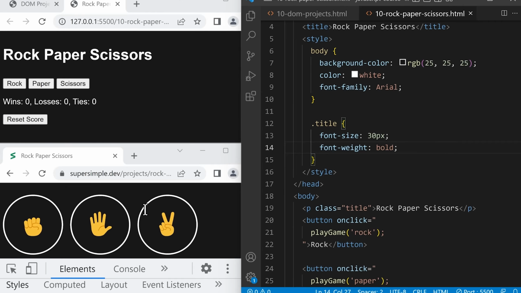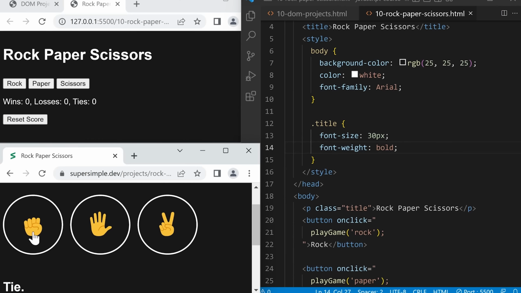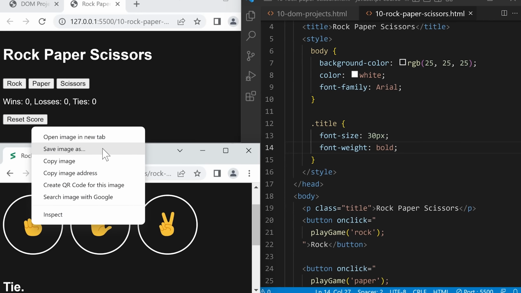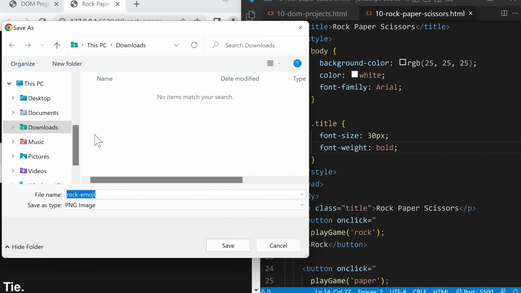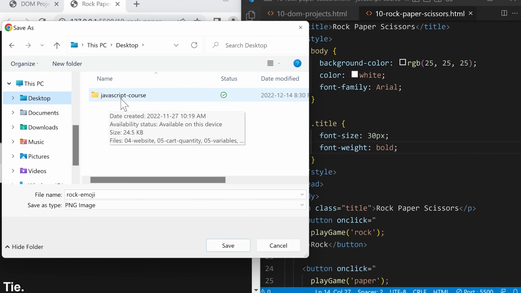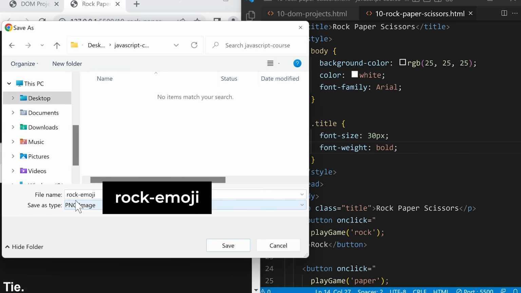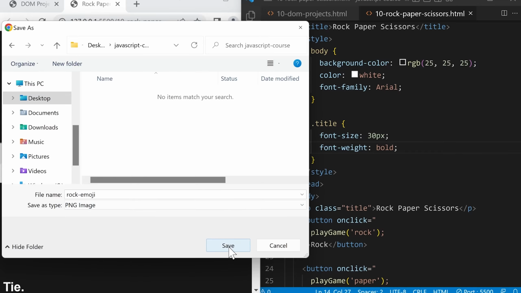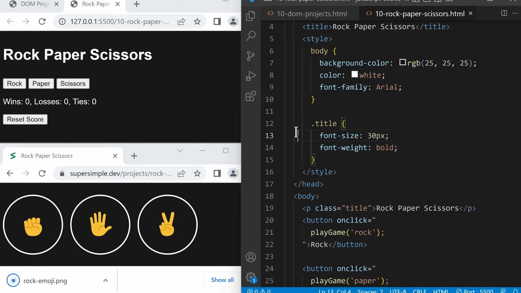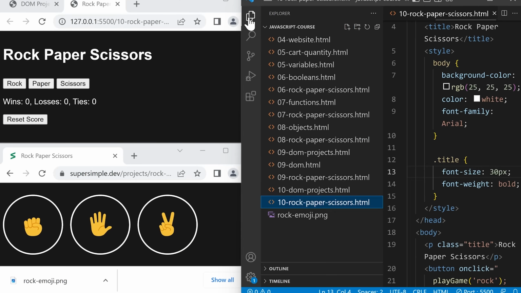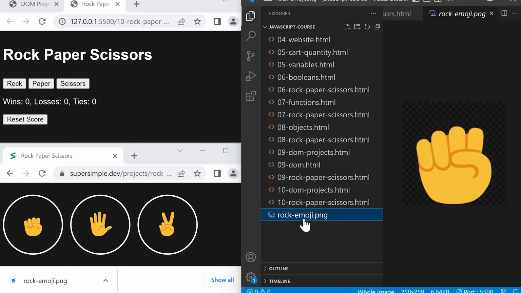So first, we're going to need these images in our project, and I'll show you how to get them. We'll put our mouse over the rock image, and we'll right-click, and we'll click Save Image. And now we're going to find the folder that contains all of our code. So for me, it's on the desktop, and it's this folder right here. So I'll double-click this folder, and then leave the file name as the default, rock-emoji, and click Save. And now in our code editor, if we click here, we should be able to see the rock image.